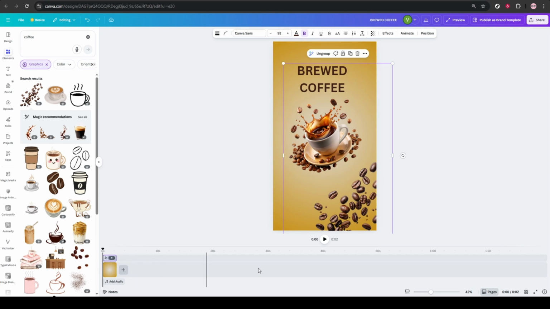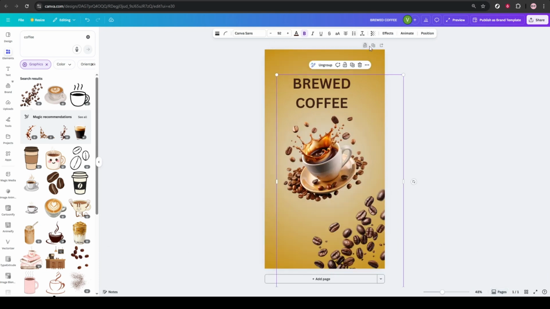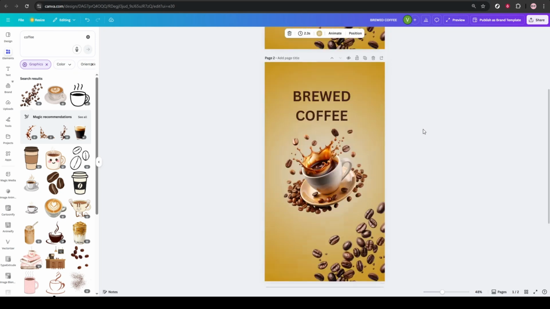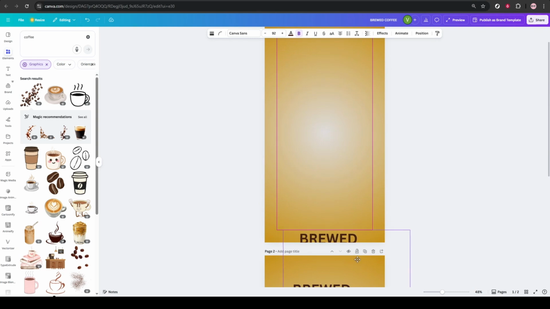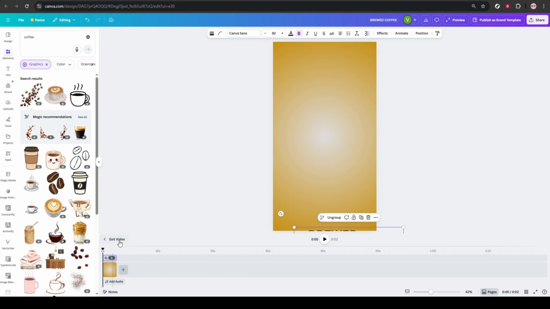Open the Pages panel and duplicate the page. On the duplicate, select all media and elements, then group them to keep things organized. Return to the first page and drag the main image slightly downward so it sits just out of view at the bottom. This sets up a subtle entrance movement. On the second page, select the elements there and group them as well.